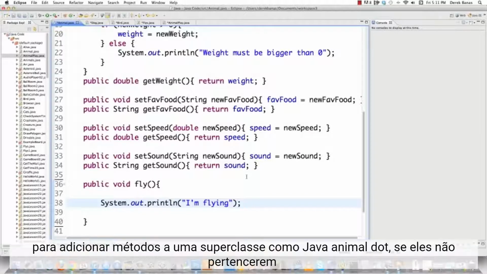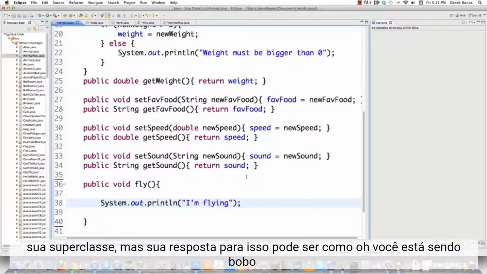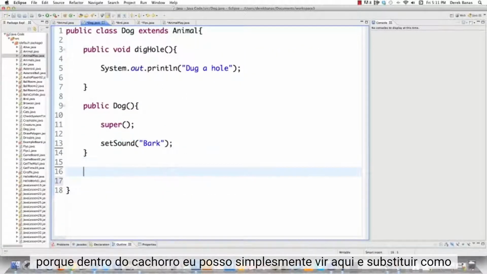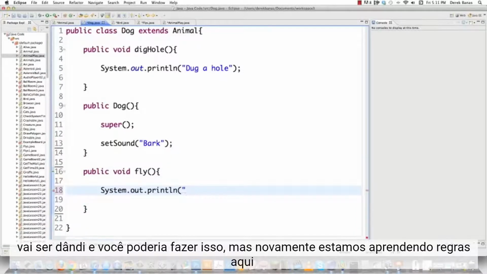Well, you never want to add any methods to a superclass like animal.java if they do not pertain to any subclasses. You need to separate what is different between subclasses and their superclass. But your answer to that might be, oh, you're being silly, because inside of dog I can just simply come in here and override just like we've always done in the past and just create my own fly method and everything's going to be dandy.